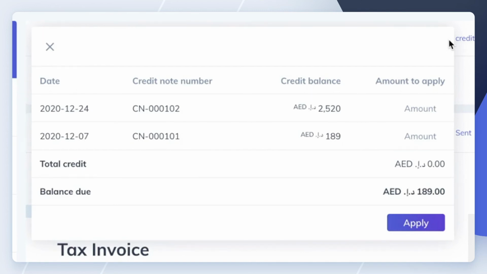You will then see a list of all of the customer's unpaid credit notes. Enter the amount you wish to allocate from each of the outstanding credit notes to the invoice, then click Apply.